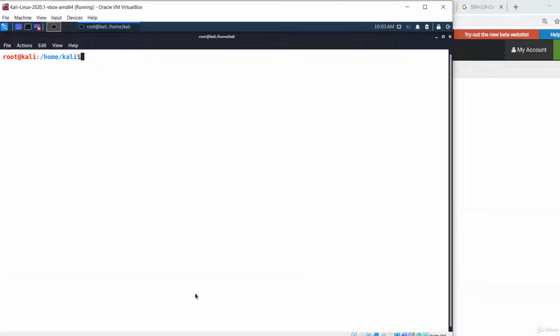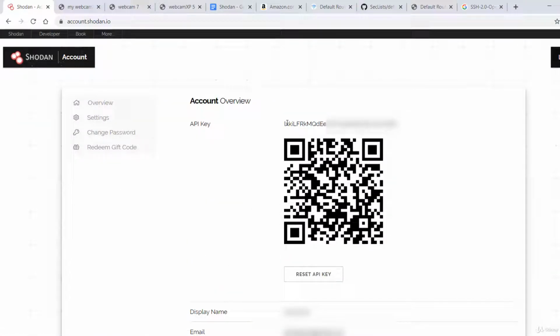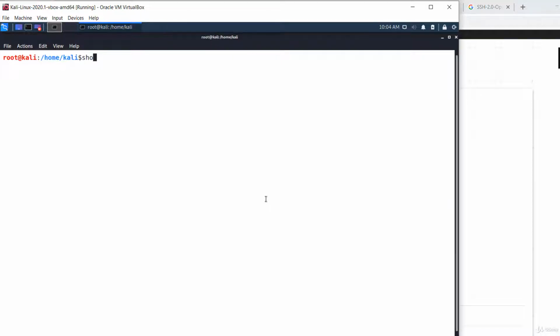In order to use the client, we have to first initialize it using an API key. Each account has its own unique API key, and you can find it on the Shodan website under My Account. Of course, you need to be logged in with a free or paid account. This is my API key. I'm copying the key, and then in the command line, I'm executing shodan init, and I'm pasting the key. And it has successfully initialized. Now we can properly use the client.